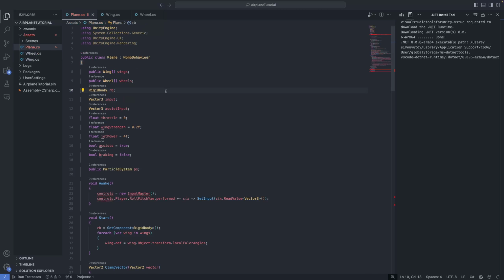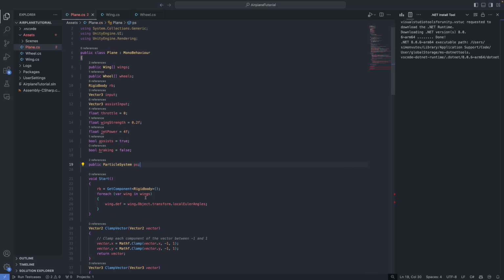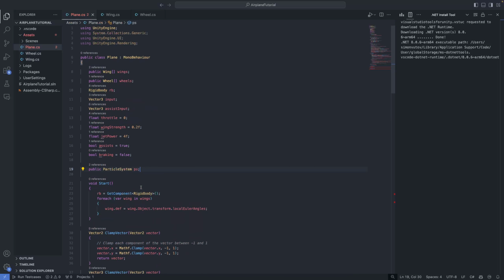Alright, so now going back into the plane script, a few of these errors are gone. So we're going to store a list of wings and a list of wheels. We're also going to have this rigid body. We're going to have a vector 3 for input, which I'll show you how to do in a second. We're not going to be using the new control system. And we have vector 3 assist input. All of these are going to make sense once you read through the code, but then these are pretty self-explanatory.